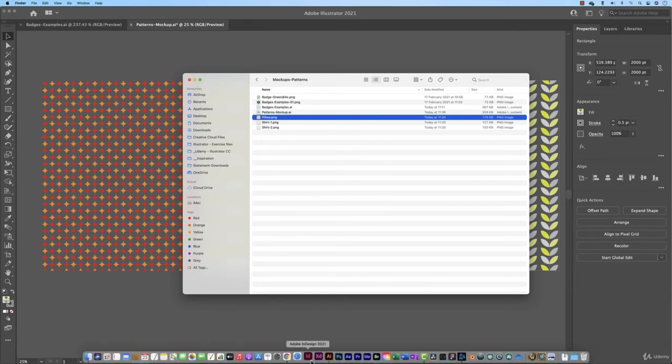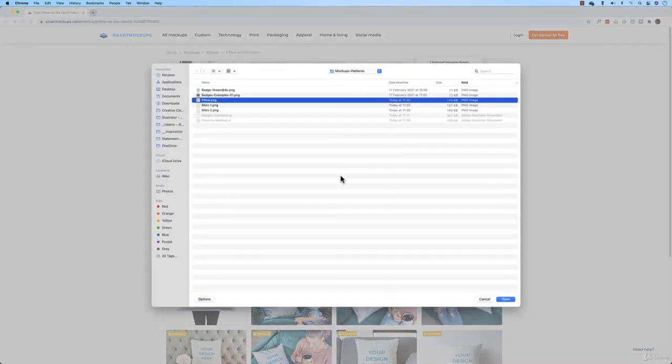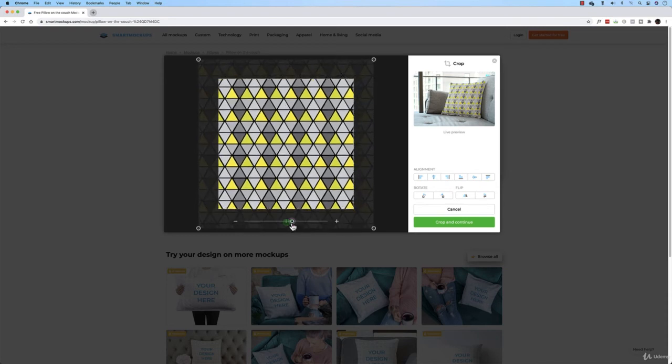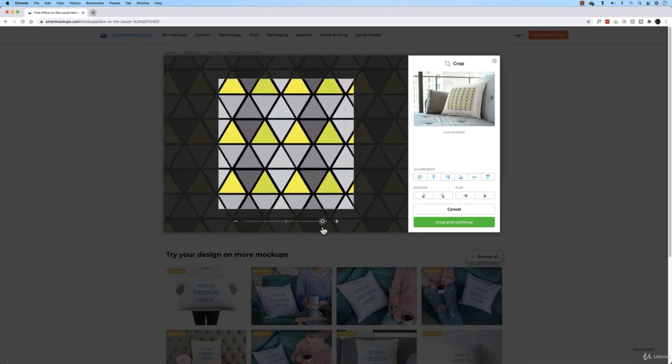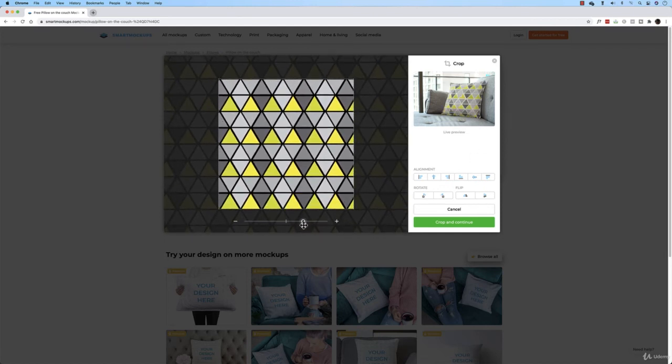Let's go now to the website, to Smart Mockups, and upload our pattern. So I upload image, and I want the pillow, of course, and say open. What do I have here? I have a live preview. I can see my pattern here, and I can have the stretching or the scaling up, scaling down. Notice it's very big now, and you can scale it down the way you would like.